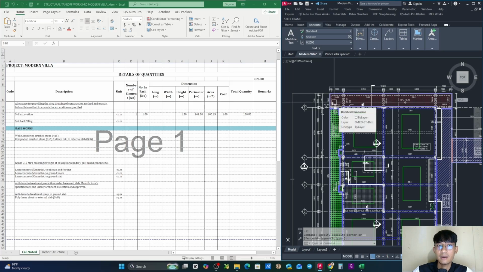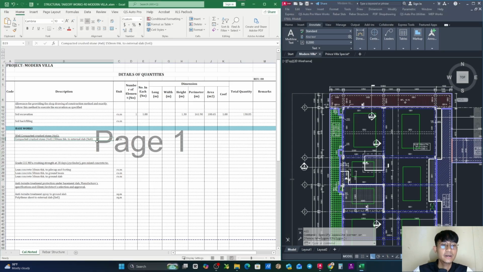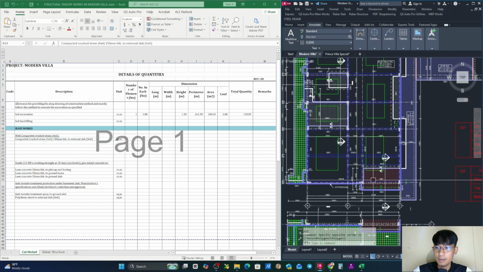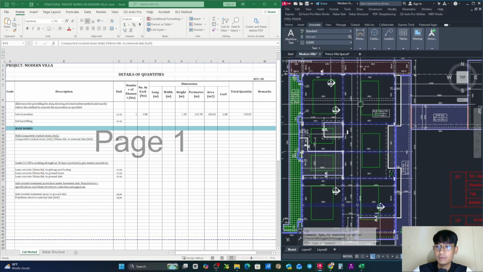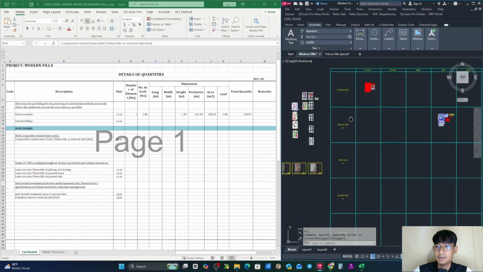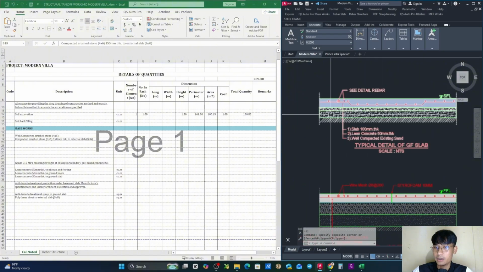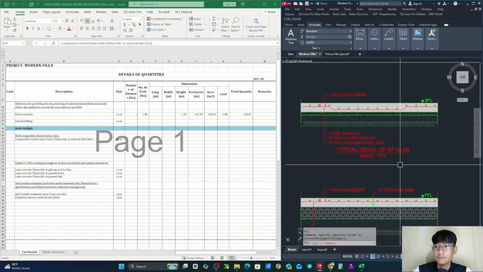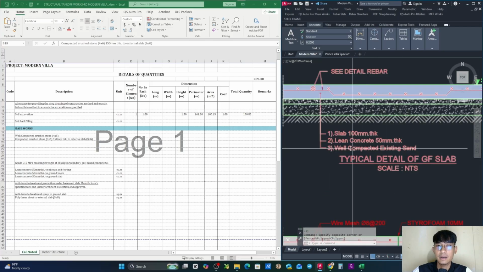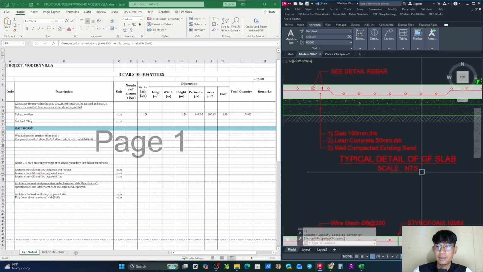The thickness of it is 150 millimeter along here. For the inside half, we don't need the crust stone. As the detail right here, let me show you here. For the inside of the house, we don't need the crust stone. We only need lean concrete 50 millimeter thickness. We will calculate later on.